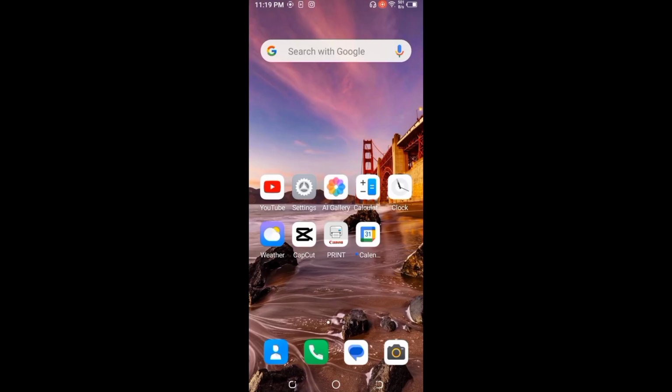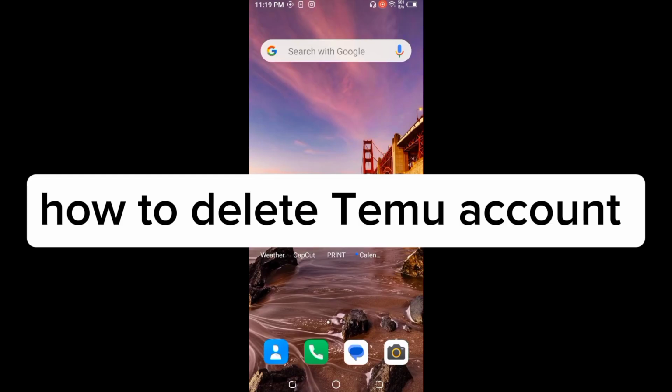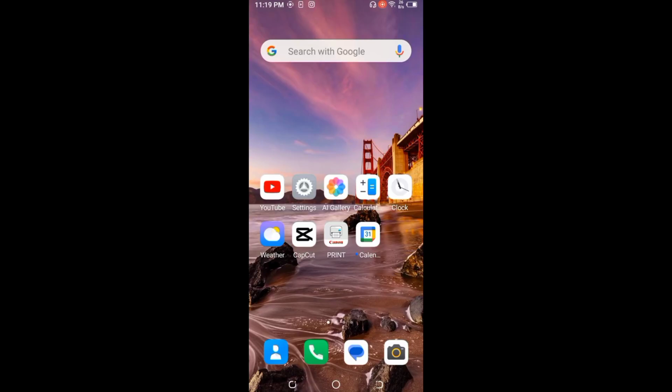Hey everyone, today I'm going to show you how to delete your Temu account. If you're looking to simplify your online presence or you just want to move on from the app, stick around until the end to ensure you follow all the steps correctly.